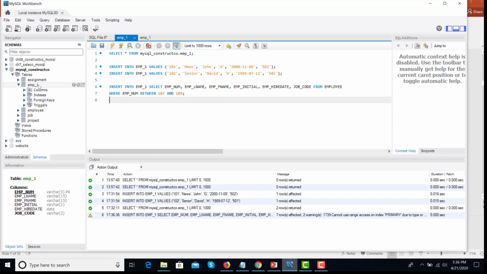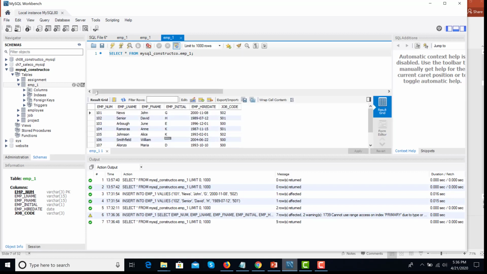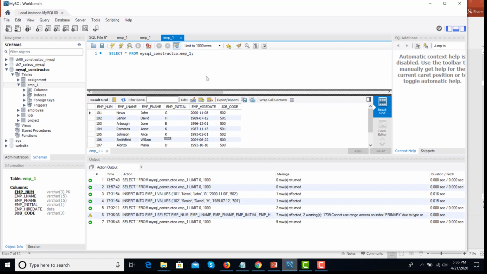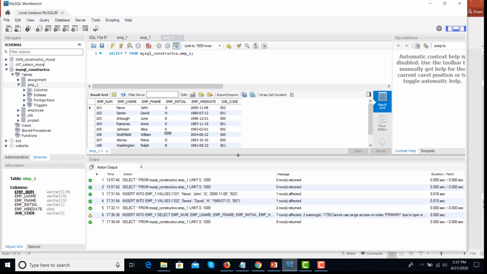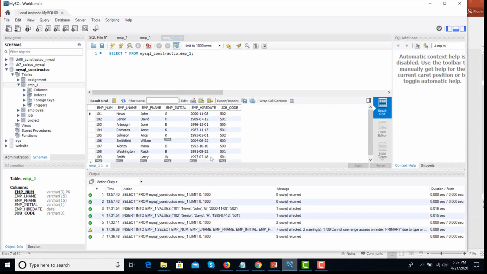Okay, so after I execute this statement, let me see if I am able to successfully run it or not. So now look at the employee_1 table. And when I look at the employee_1 table, I can see that I have been able to successfully insert those rows. Employee numbers 101 and 102 were already there. So from 103 to 109, I've been able to successfully insert.